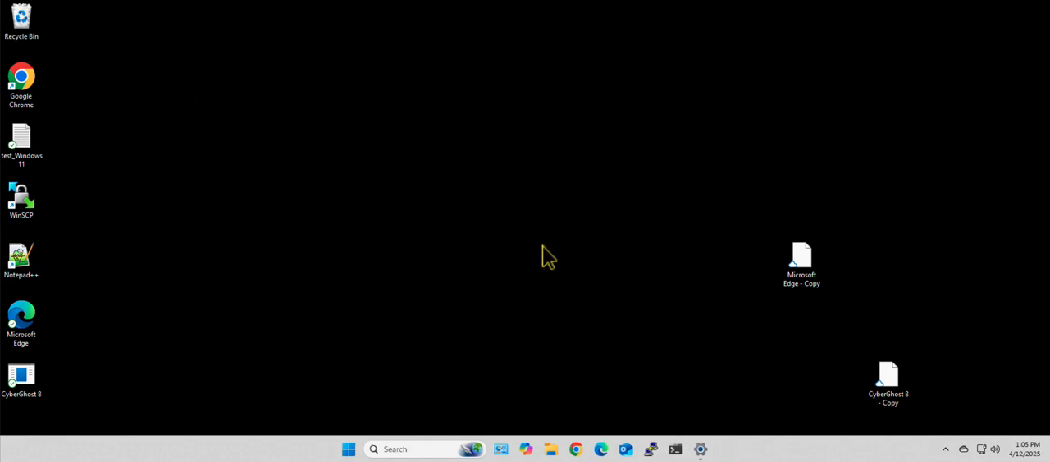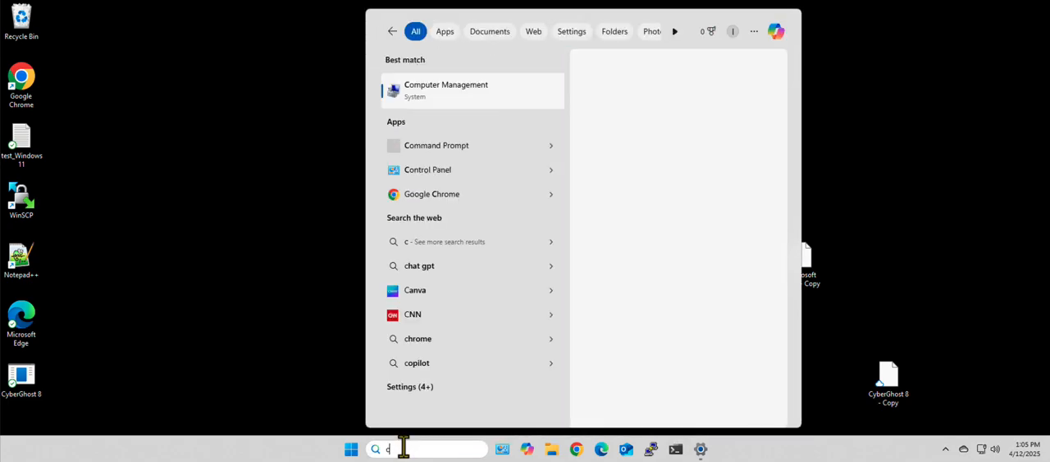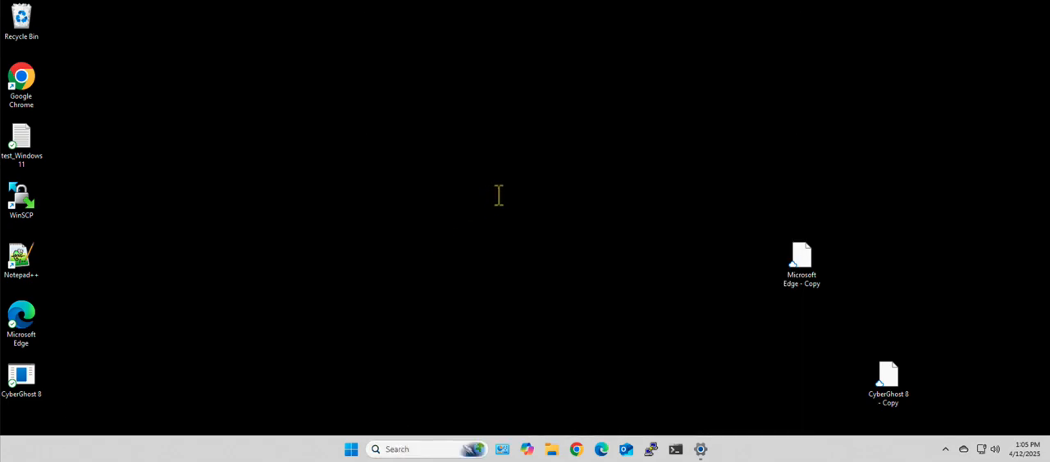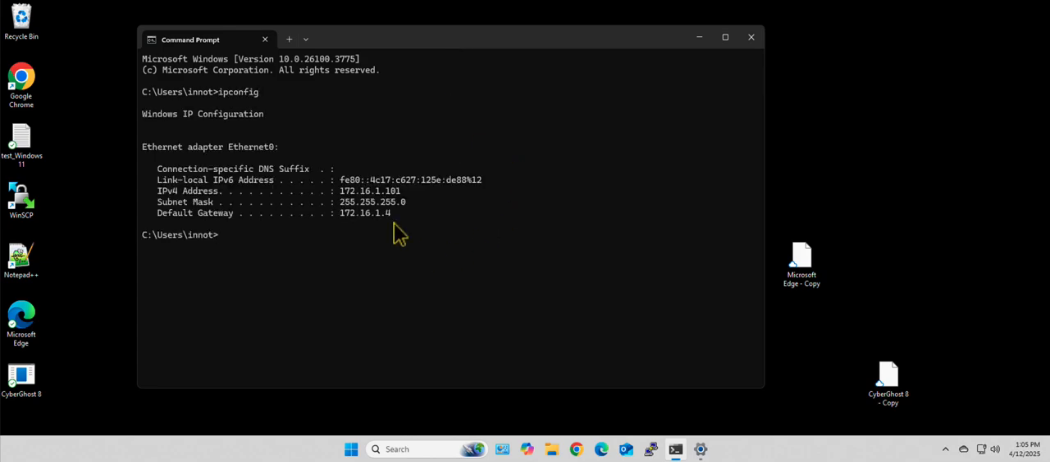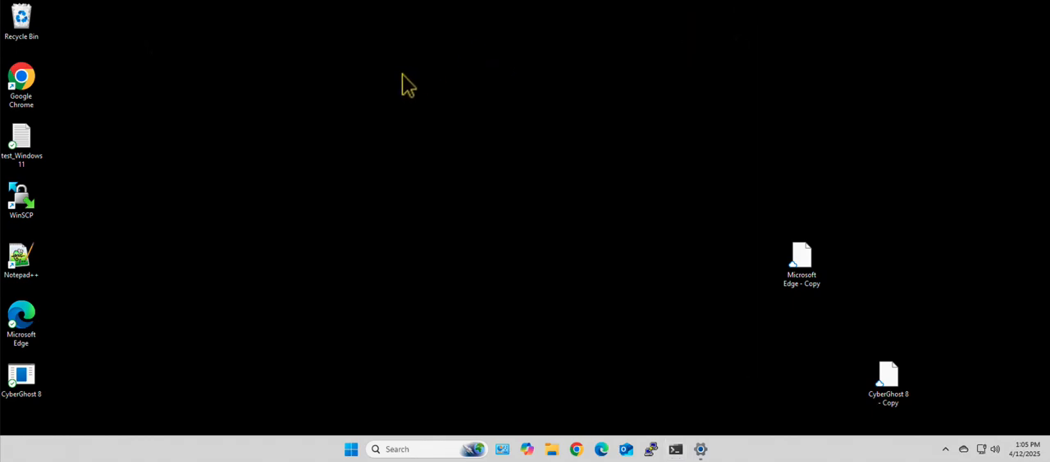Okay, the last thing you need is the IP address for this device. You can use the command prompt, cmd, and in the cmd type ipconfig. That should show you the IP address. In our case, it's 172.16.1.101. Now we are ready to go to the macOS device to do the connection.